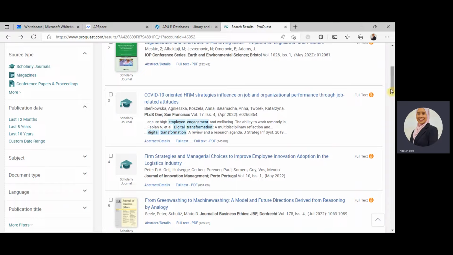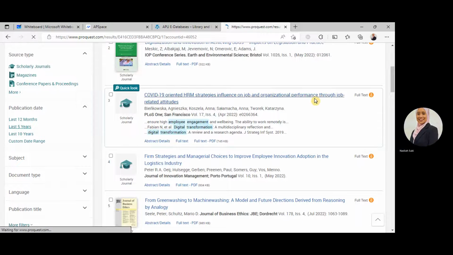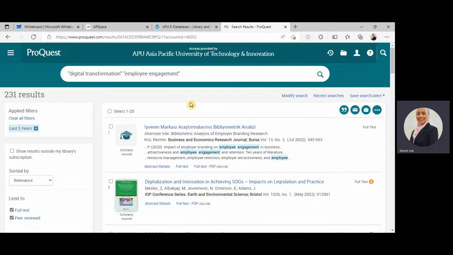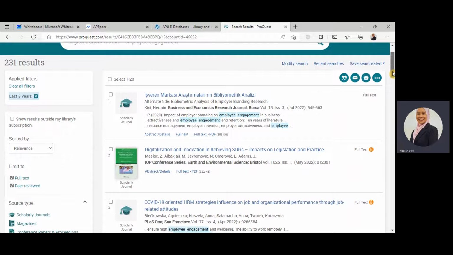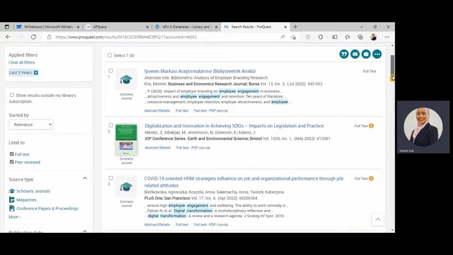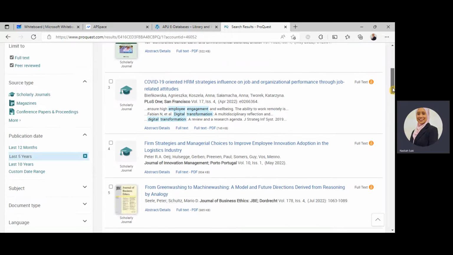You can filter. For example, I just want the last 5 years. I can choose the last 5 years. So just now from 243, it reduces to 231 because I just want the last 5 years. So it shows that this topic is also quite recent. A lot of articles are still from the last 5 years.